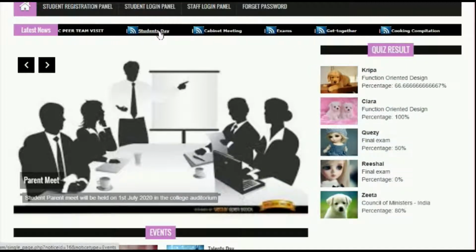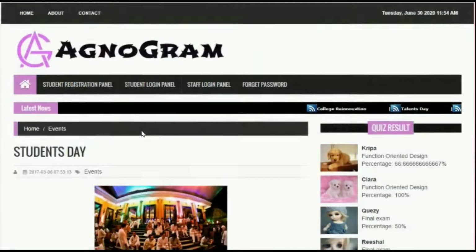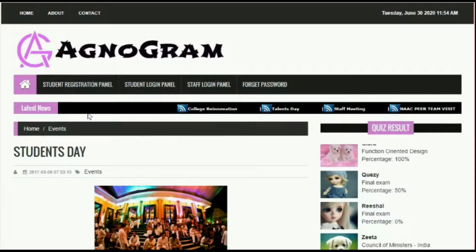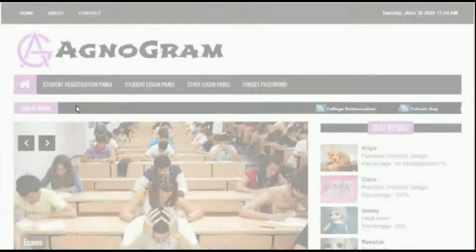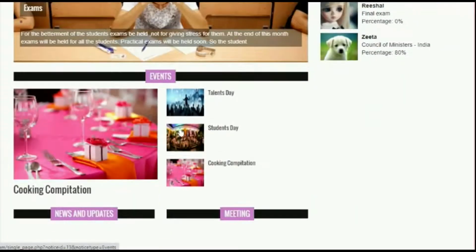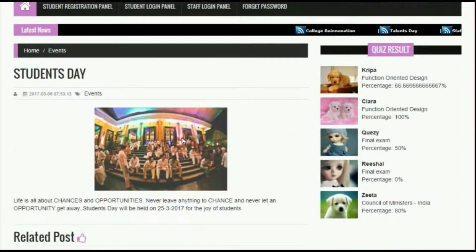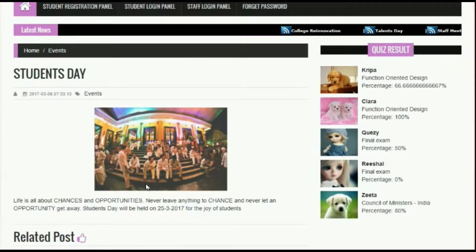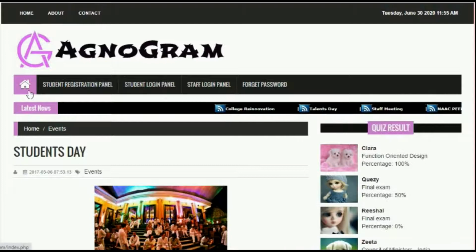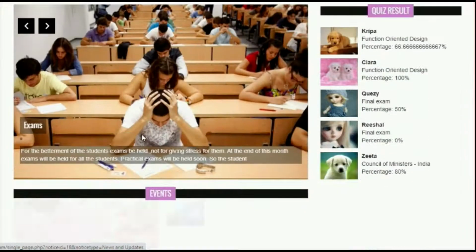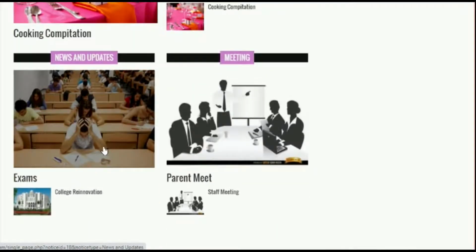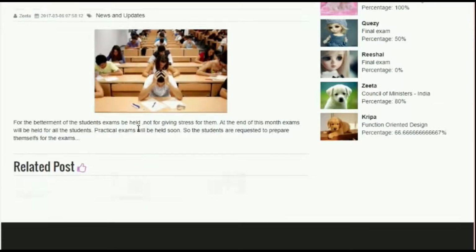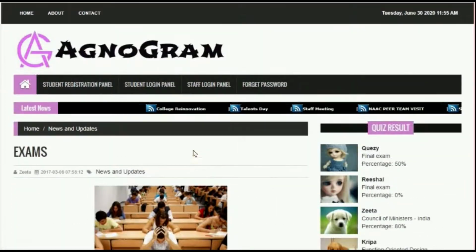On the homepage we can see the latest news, and by clicking on one we can see the news in detail. In the events panel we can see the various events of the college. Related posts can also be viewed. Under news and updates, the news and updates of the college are posted. We can also see who has posted it and at what time.